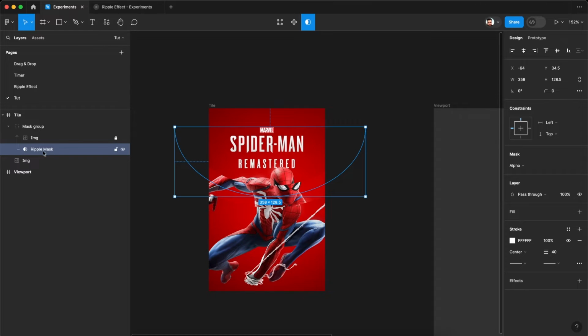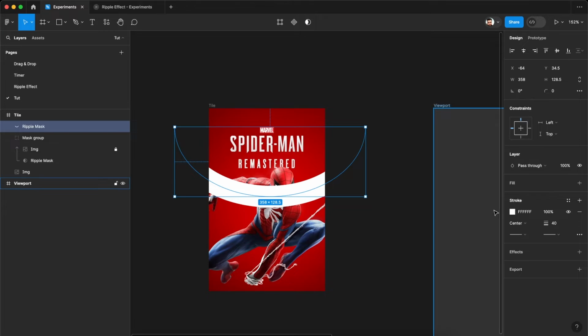Now take a copy of this ripple mask layer. I'm just holding Option, or you can hold Alt if you're using Windows, and click and drag a copy out of it. And let's remove it from the mask mode. Now we will be creating the actual look and feel of a ripple. So keep it to white only.